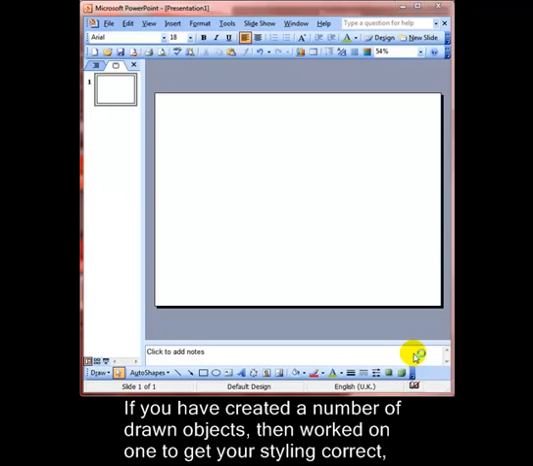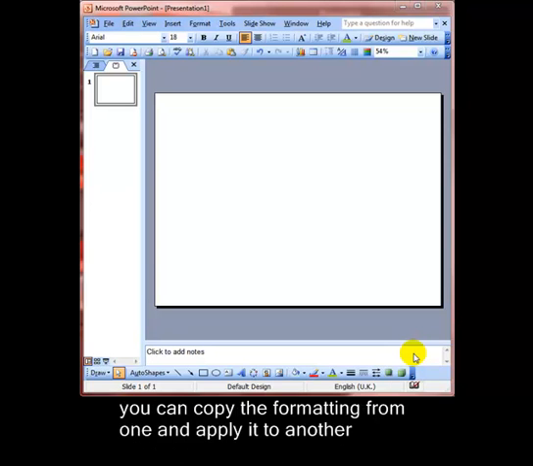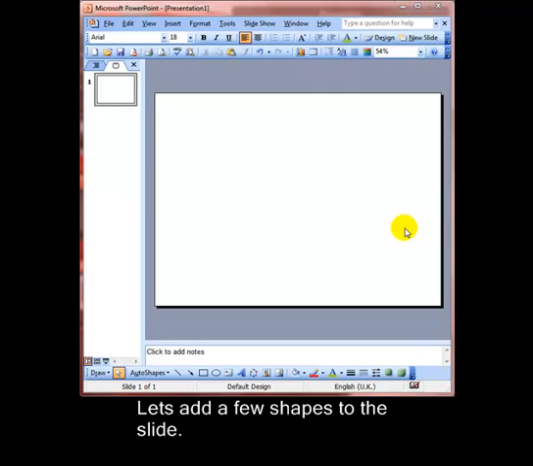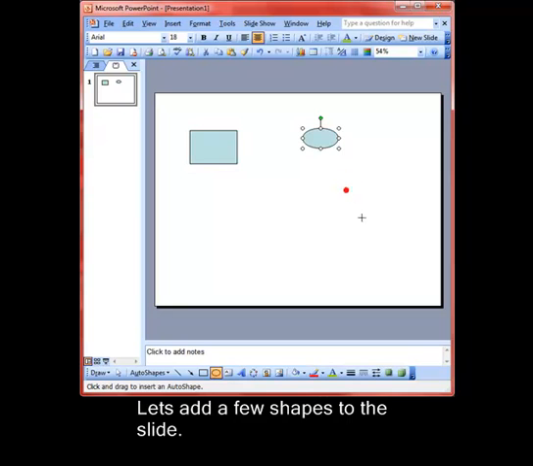If you have created a number of drawn objects, then worked on one to get your styling correct, then you can copy the formatting from one and apply it to another. Let's try it. We'll start by adding a few shapes to our slide. Put a rectangle in there, a couple of circles perhaps, different shapes and sizes, perhaps an arrow.